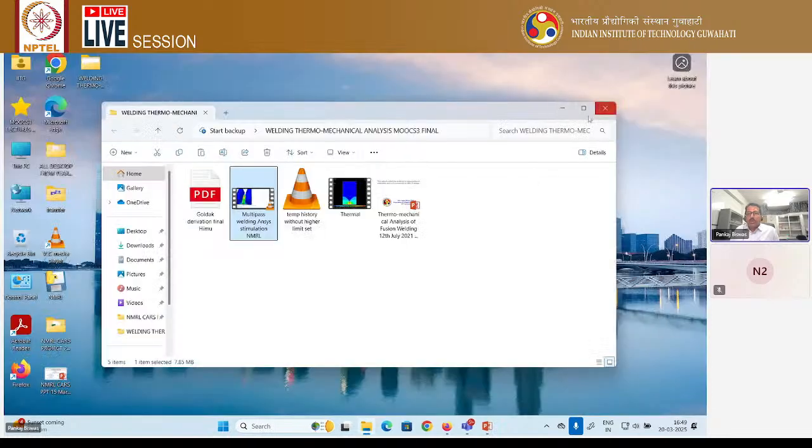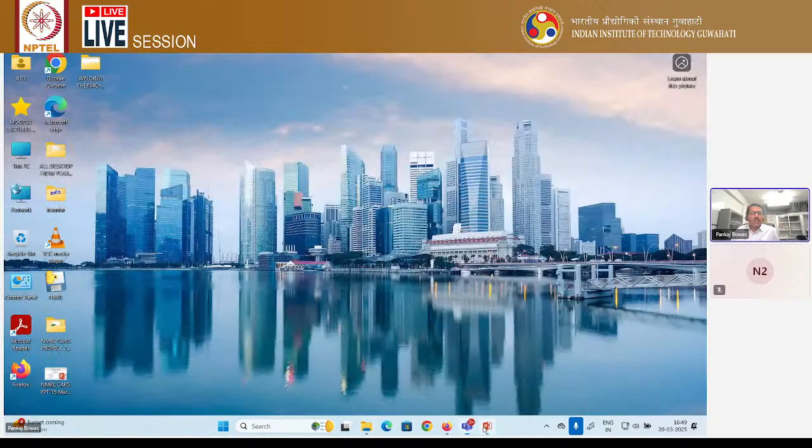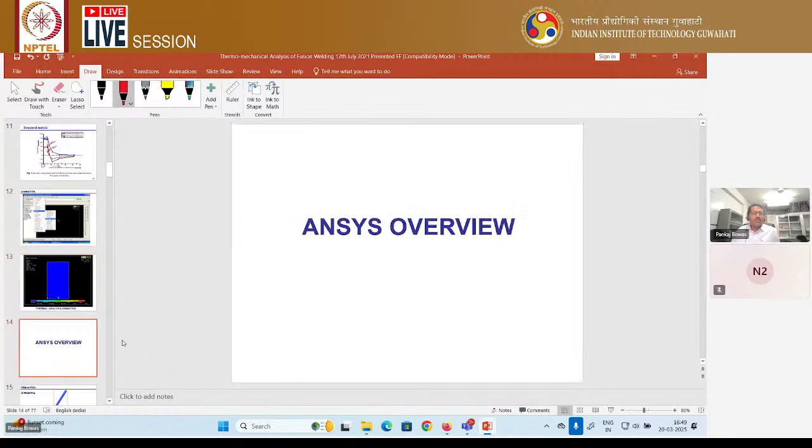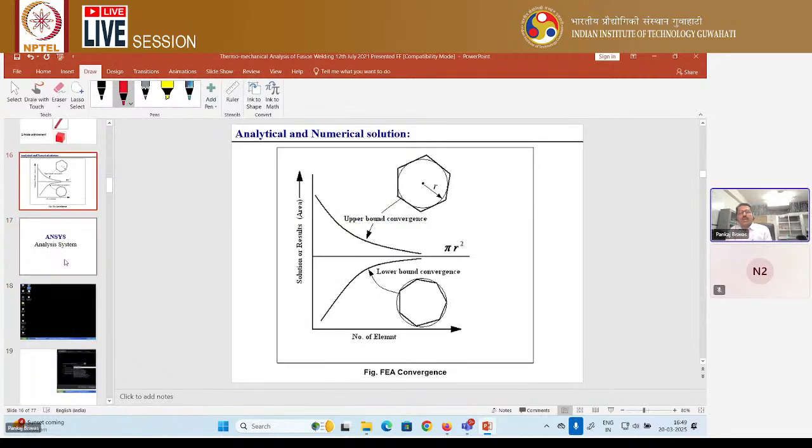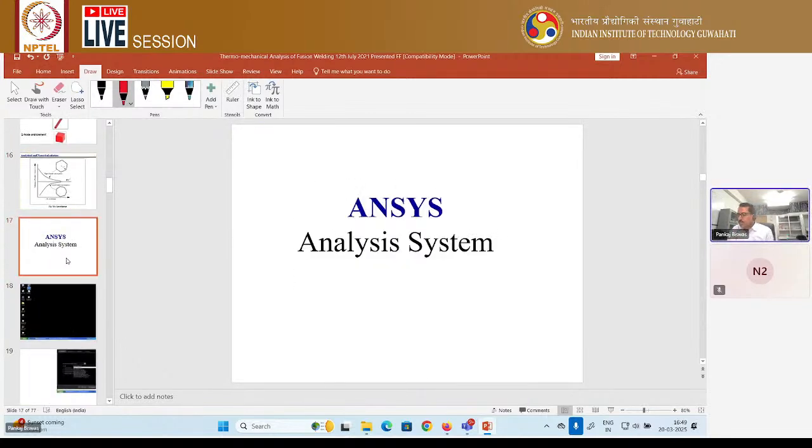Now I am going to discuss how to do all this analysis. So generally here I am showing how to do this thermomechanical analysis by using ANSYS software. What is the full form of ANSYS? The full form of ANSYS is: AN represents analysis, and SYS represents system. Okay.